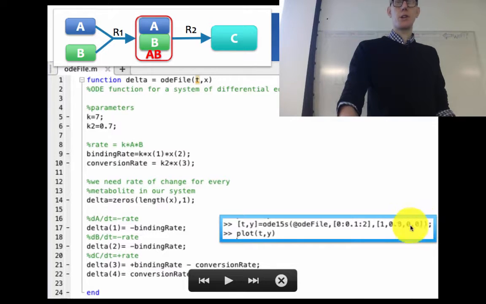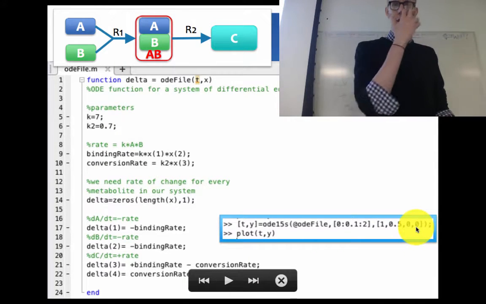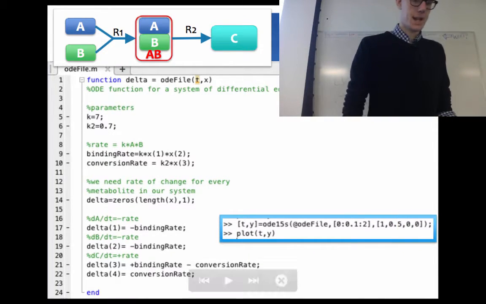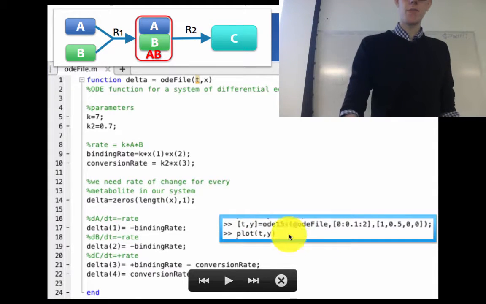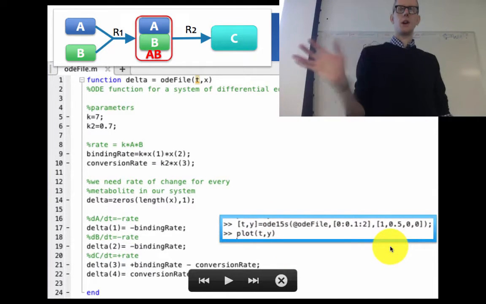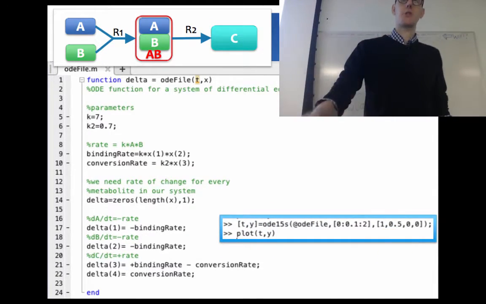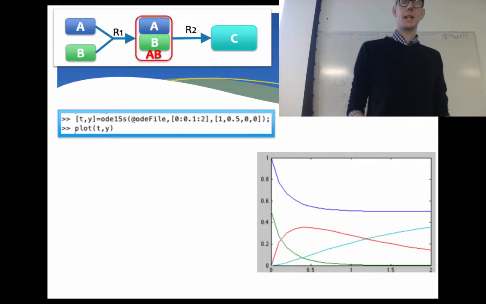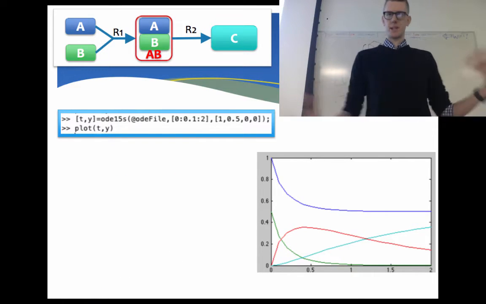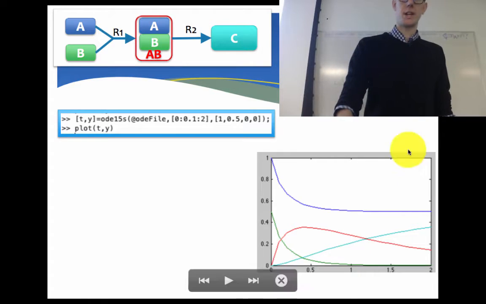We need 1 more initial condition now. So we have an initial concentration of A, an initial concentration of B, and 2 zeros for the initial concentration of the complex and C itself. You then run plot on the whole system to plot the concentration of everything over time, and you get something like this out, and things begin to become more interesting now.